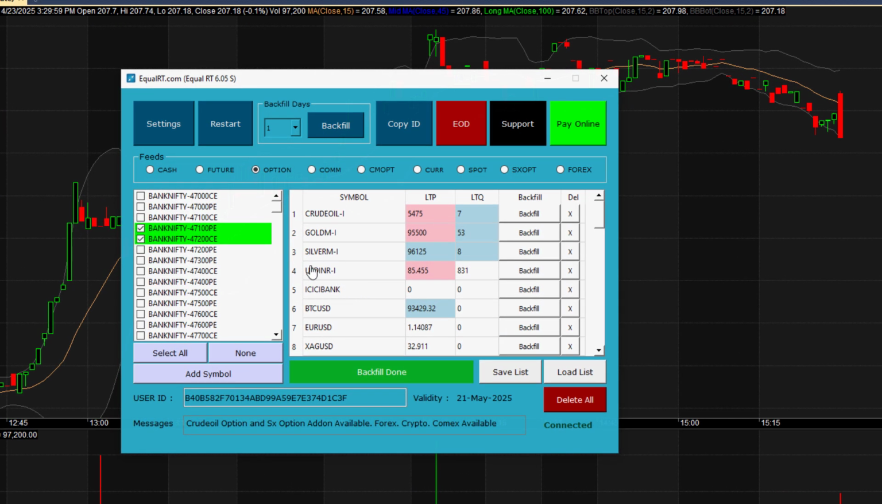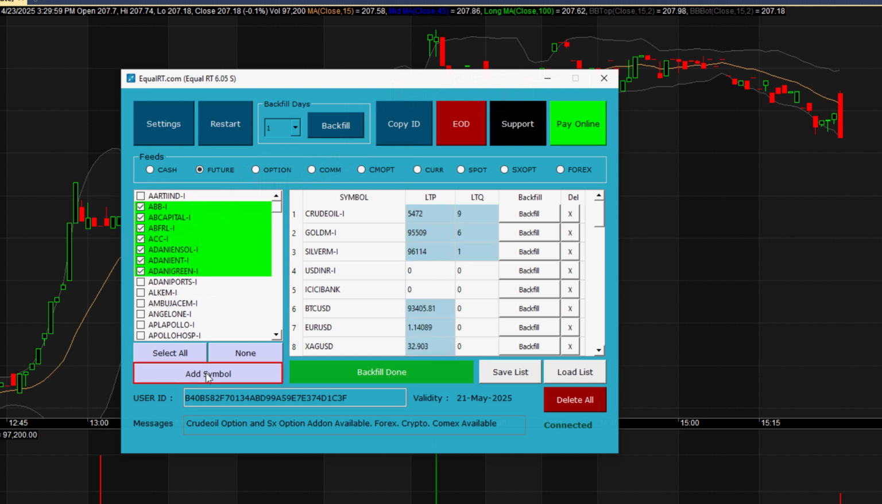So let's get started. Select the feeds from which you need to add symbols, like cash, future, option, etc. For example, we will click on future feeds. Select the symbol you want to add, and click Add Symbols. You can use Select All, and then Add Symbol also. Select more symbols from respective feeds which you want to add.